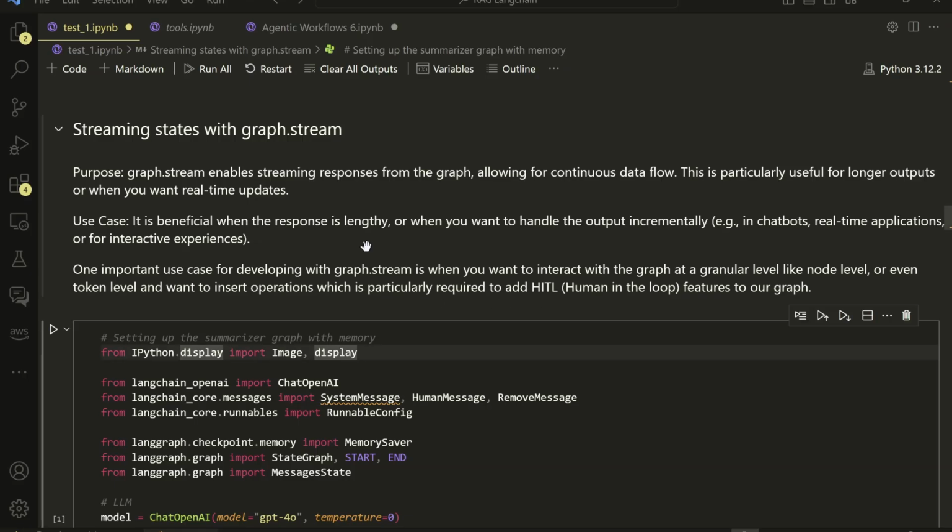Let's see. So graph.stream enables streaming responses from the graph, allowing for continuous data flow. This is particularly useful for longer outputs or when you want real-time updates. So remember one thing, graph.stream is actually faster, and it also supports async abilities.